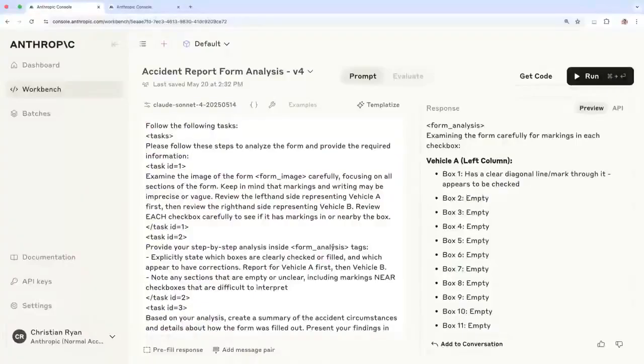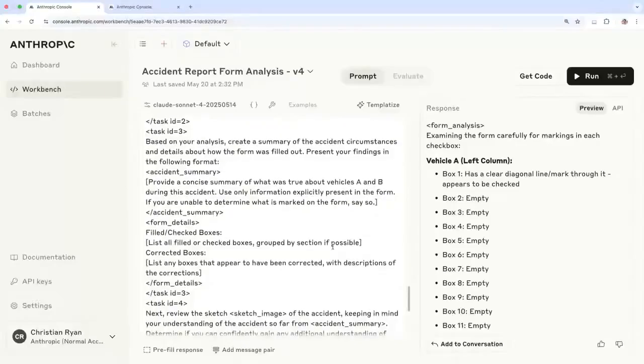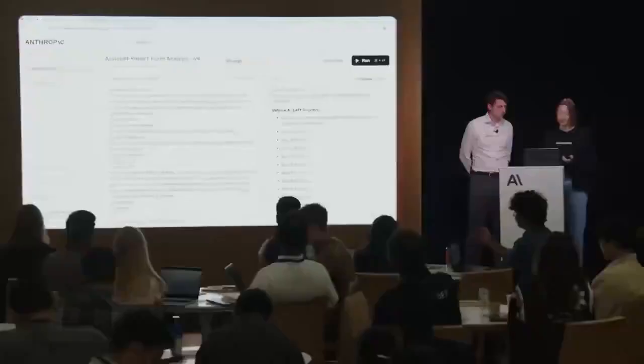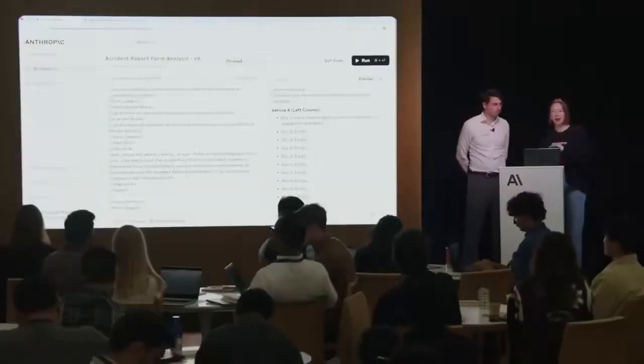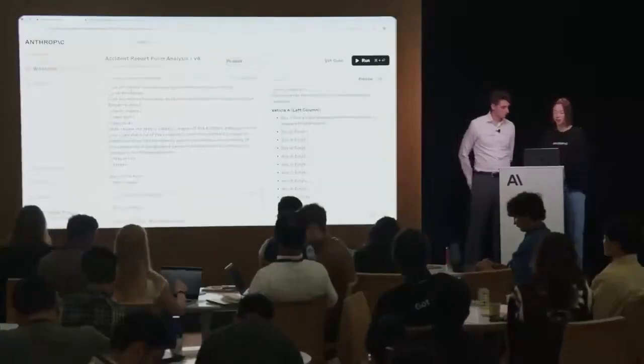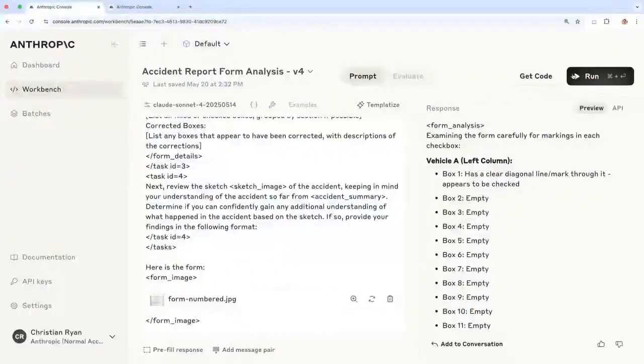And so that's the kind of detail that we're going to give Claude here. First, go look at the form. Look at it very carefully. Make sure you can tell what boxes are checked. Make sure you're not missing anything here. Make a list for yourself of what you see in that, and then move on to the sketch. So after you've confidently gotten information out of the form and you can say what's factually true, then you can go on and think about what you can gain from that sketch, keeping in mind your understanding of the accident so far. Whatever you've learned from the form, you're trying to match that up with the sketch. And that's how you're going to arrive at your final assessment of the form. And we'll run it.